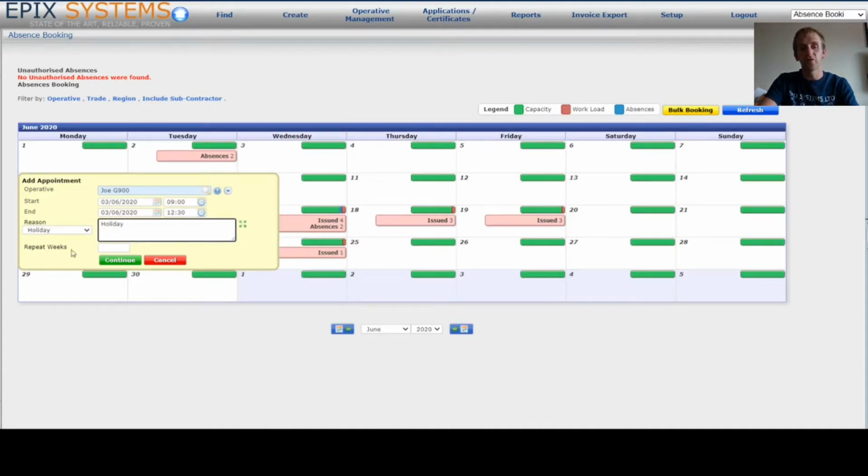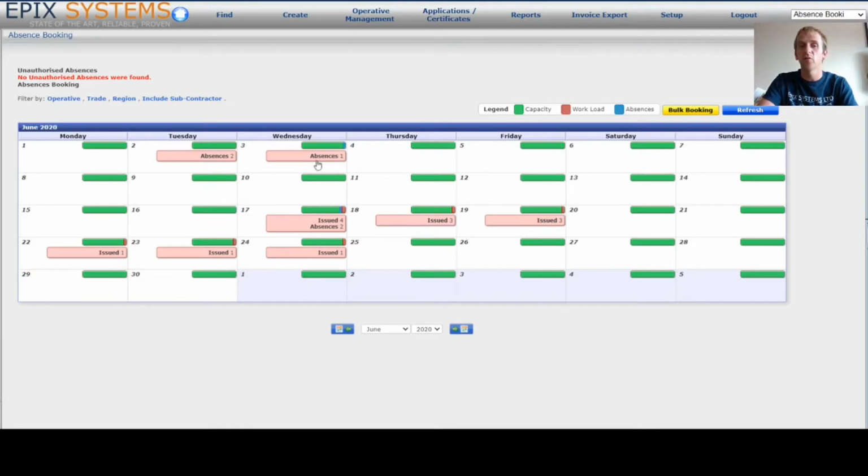And there is also an option here to repeat number of weeks. This could be useful if you've got an apprentice on day release to college where they're always off every Wednesday. You can set that to repeat for a number of weeks to save you having to do this each time you want an absence booking in the diary. So if I press continue, that has now added 1 absence here into this day.